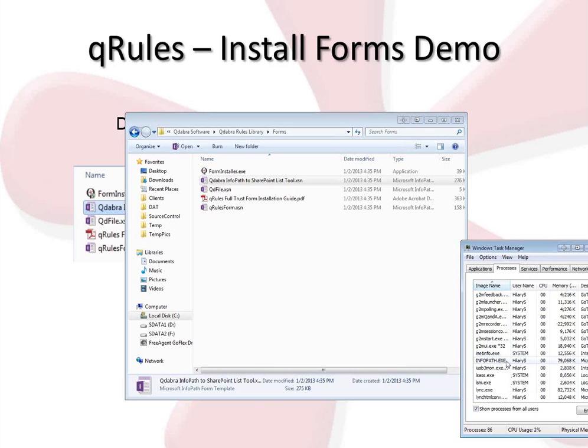here. Okay, and so sometimes what we find is when we have a failure, even after you've closed InfoPath, you might have an InfoPath process hanging. So if you're having trouble installing the full trust forms, make sure you don't have InfoPath running. Check the task manager, check the processes. If you have an InfoPath process still running, then go ahead and end it.